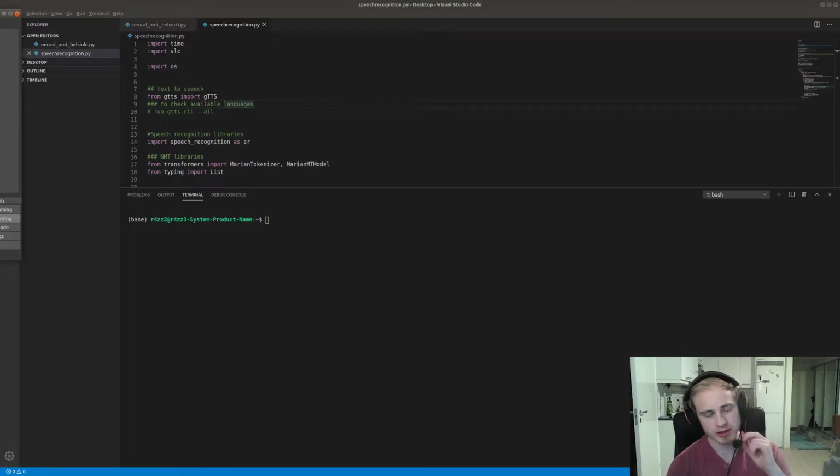For the first part we will use a speech recognition library, and for the text-to-text, or language-to-language transformation, we will use the Helsinki NLP's neural machine translation models that were released in the Hugging Face Transformers library. And for the last part we will use Google's text-to-speech, so the gTTS library.